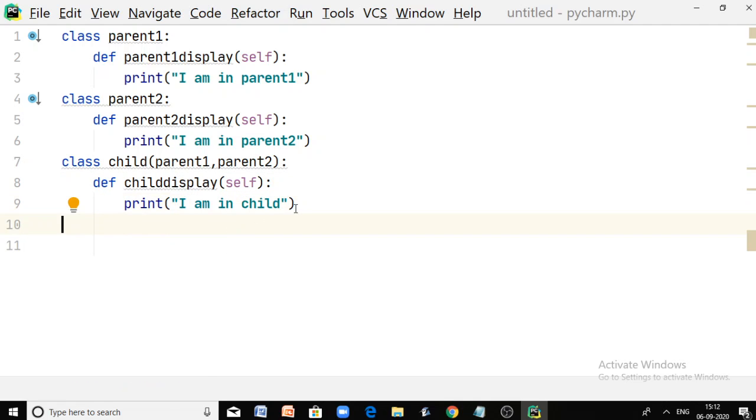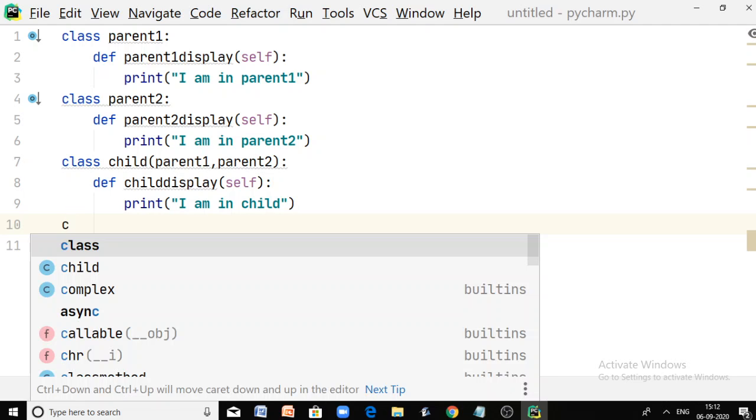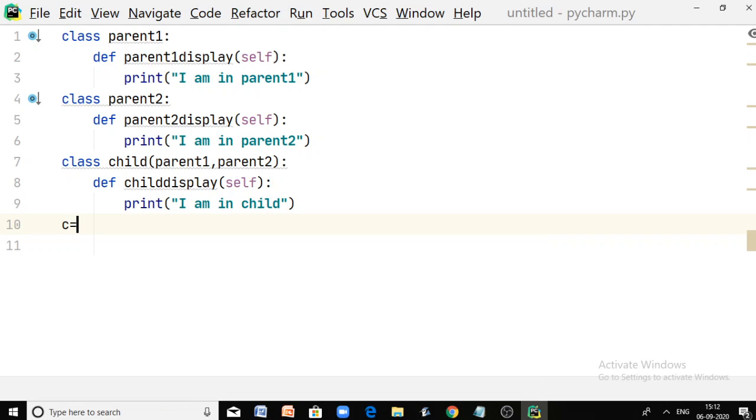Now what is the advantage of having this multiple inheritance? The attributes and methods of the parent classes can be members of the child class. So once you inherit a child class from two or more parents, then all the members of the parent classes can be accessed by using the object of the child class. So here let me create a child class object c, for example. c is the name of the object, equal to the child class name, child. Now the object of the child class is created.